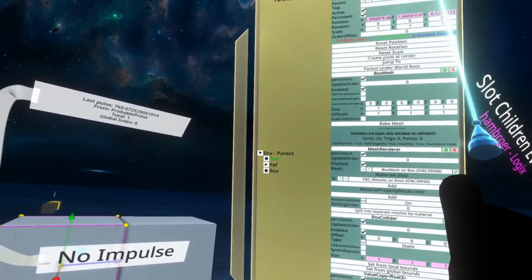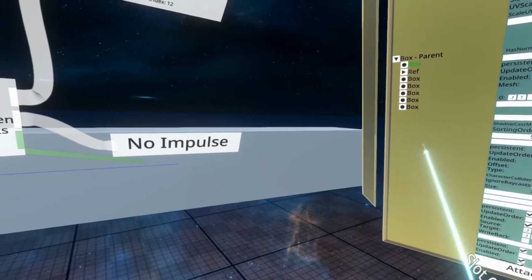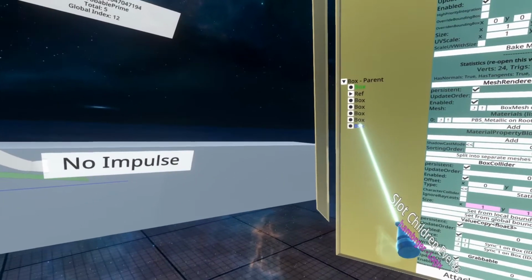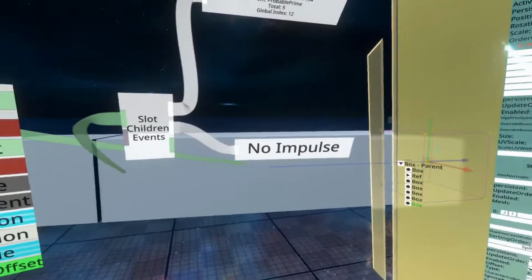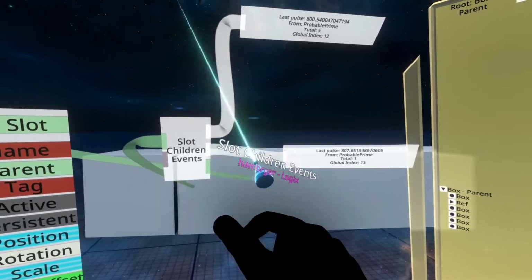So here I'm going to add another box, and another one, and another one, and another one. And there you go. You'll see we get events every time one's added. If I go ahead and delete one, see here that we get an event on the bottom node here, which is on deleted.